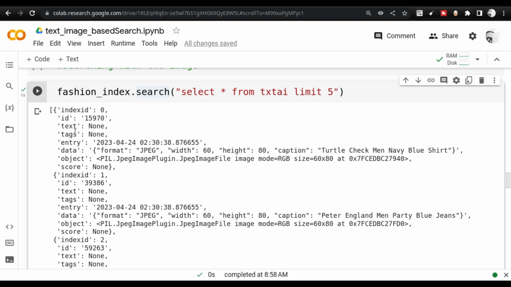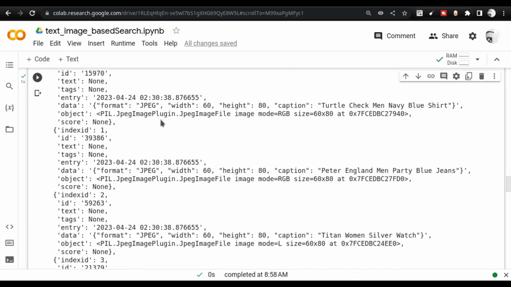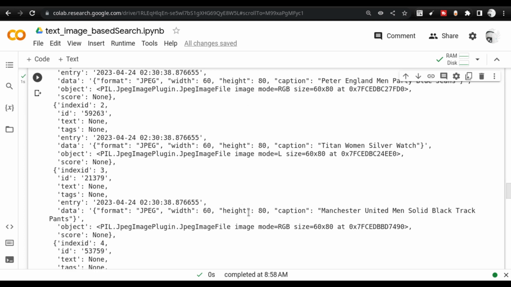When you're working with regular text embedding, we actually give these three: the ID, the text, and we make the tags equal to none. But in this case, when you're working with images, you have to have this kind of a format. And you see when I use select star from TxtAi limit equal to 5, I am getting the first 5 details that have been pushed into the embedding.